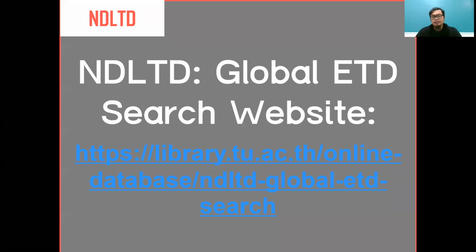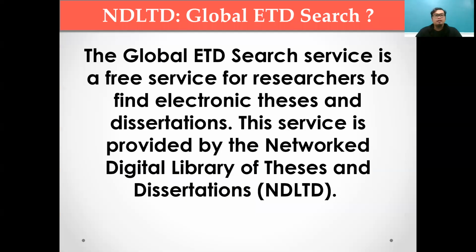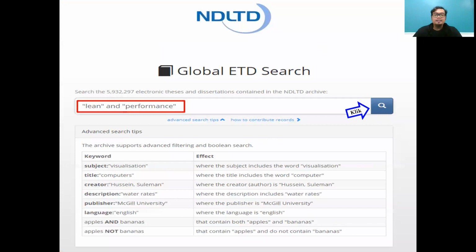http://library.tu.ac.th/online/database NDLTD Global ETD Search. Okay, the information: the Global ETD Search is a free service for researchers to find electronic theses and dissertations. This service is provided by the Networked Digital Library of Theses and Dissertations, that is NDLTD. Okay, there is some information you need to put here.